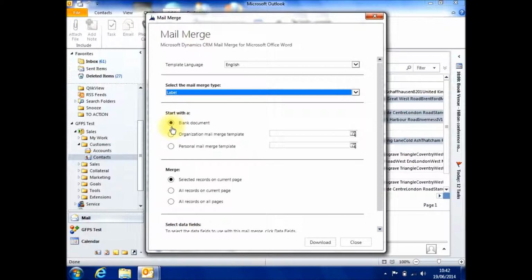In this next section, you will need to decide the type of template for the mail merge. You have three options: blank document, organizational mail merge template, and personal mail merge template. Blank document. This will be a new empty template created in Microsoft Word. You have the ability to add custom CRM fields and also add any text or formatting. This is used when creating a one-off mail merge. You can also use this option if you need to upload a new template to the CRM system and make it available to the organization.